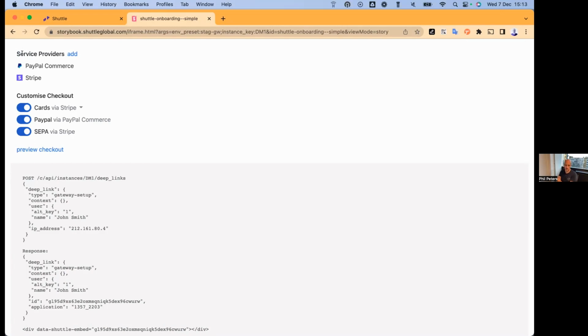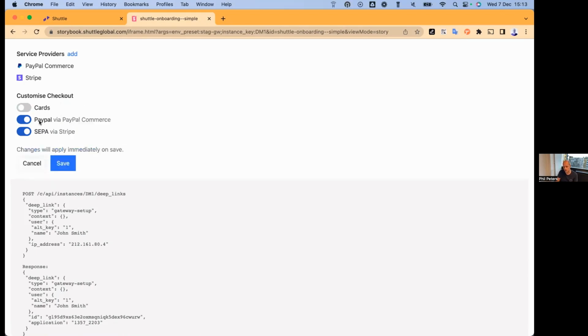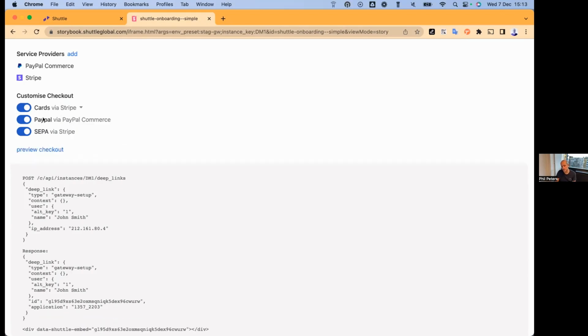What the merchant can do is connect their service providers. In this example, I've connected Stripe and PayPal. Then they can decide what they actually want to have on their checkout. With my Stripe account, I've got cards and SEPA, and on my PayPal account, I've got cards and PayPal enabled. Because that's the configuration I've connected, I can decide: do I want to enable cards? And if so, do I want it to go via my Stripe account or my PayPal account? Do I want to enable PayPal? Do I want to enable SEPA?